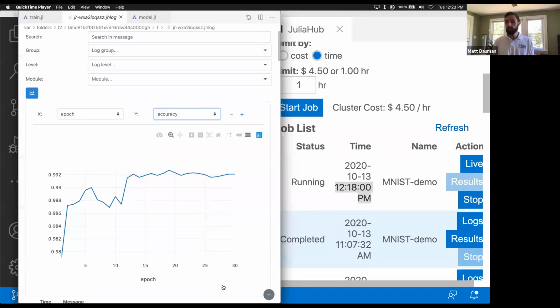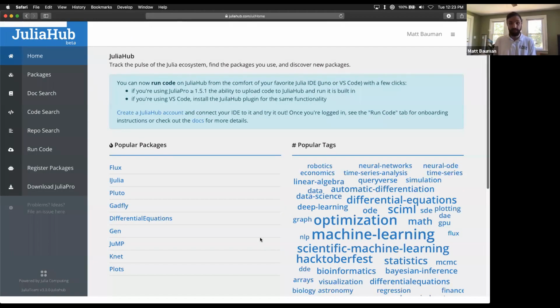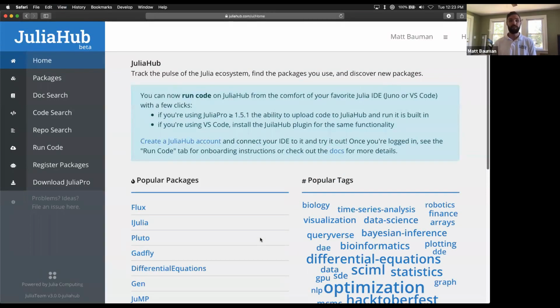Let's hop over to JuliaHub.com, just to see what this looks like in practice. So I have a website here. This is JuliaHub.com, and you can actually go there. We just flipped the switch this morning that allows everybody to run this code. So we have documentation on how to do this, how to get this set up, and how to follow along with me. But all it takes here is to create an account and log in.